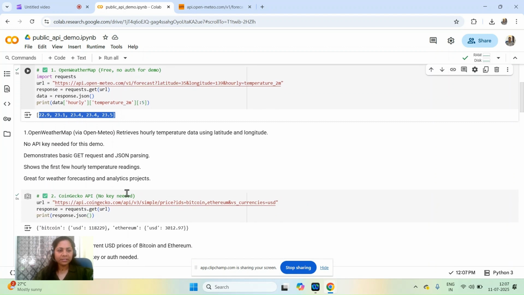I have written the details about it. No API key is needed for this demo, and it demonstrates the basic GET request and JSON parsing, and shows the first few hourly temperature readings. That is, the first five readings we are taking, and it's great for weather forecasting or analytical projects. So what is the temperature for the first five hours? That we are getting here.